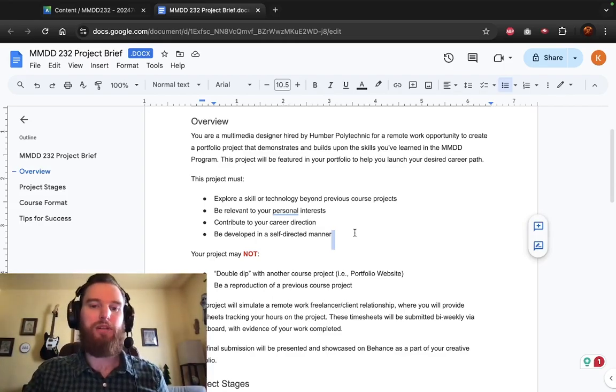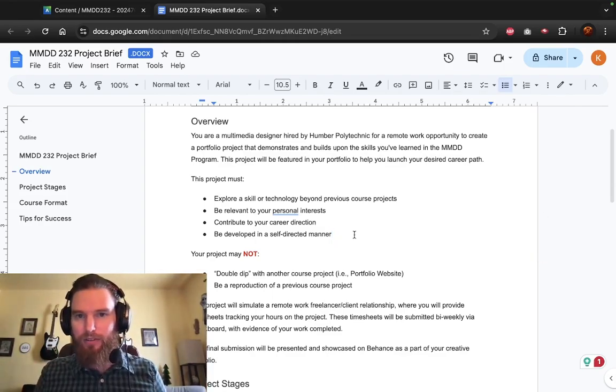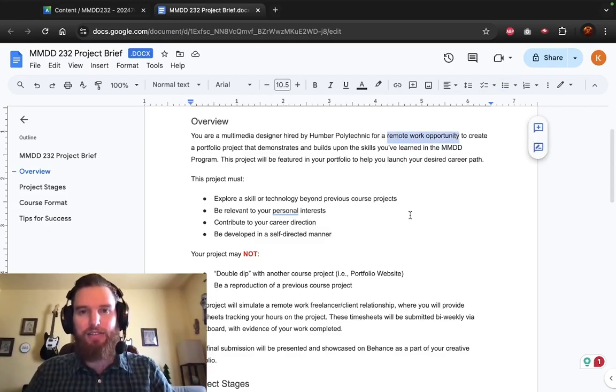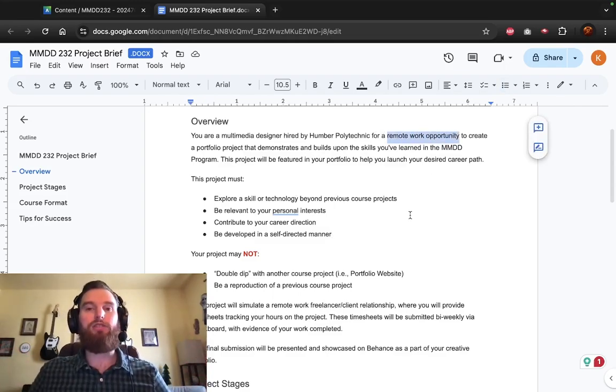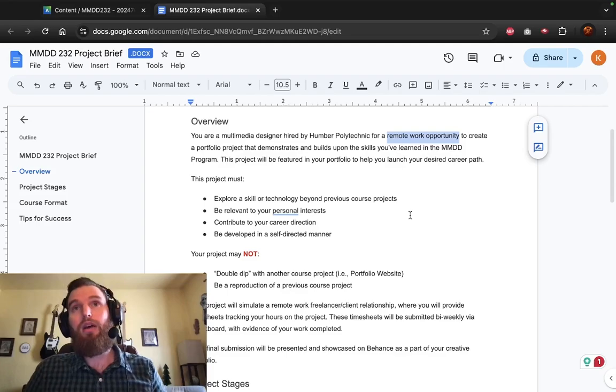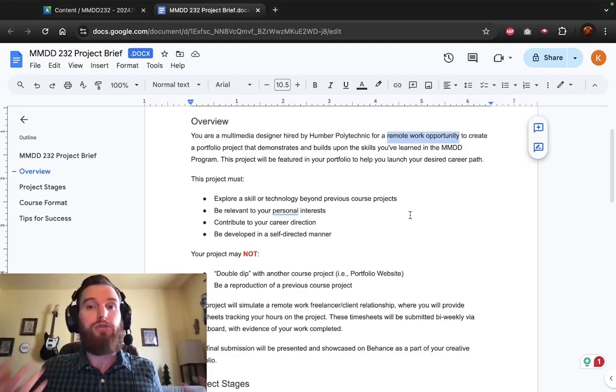And finally, the project must be developed in a self-directed manner. That's very important for this class. Something else is that up here it says it's a remote work opportunity. Something I'm doing with this class is to really help you develop your skills as a remote worker. That's something that is more common now than it was, especially 5 years ago. It's something that I think people also have more interest in doing, right?